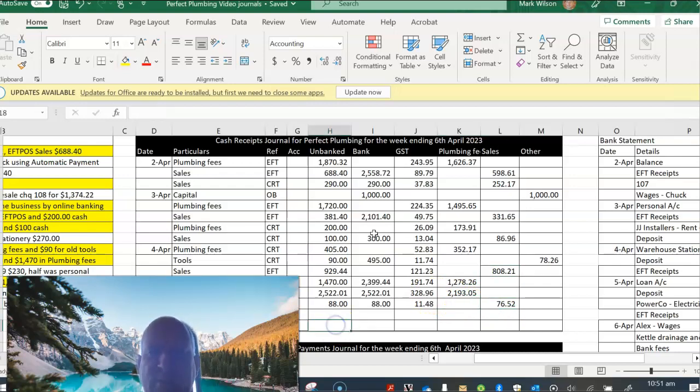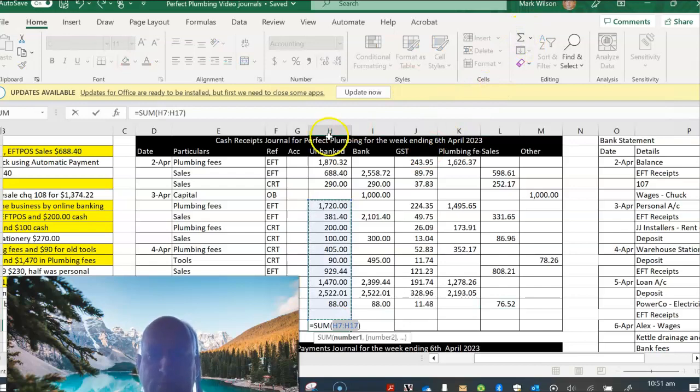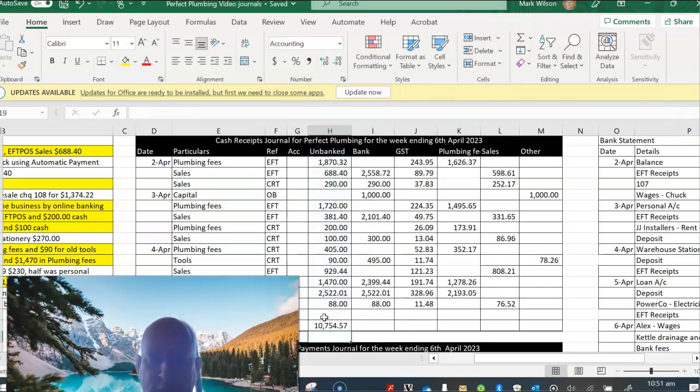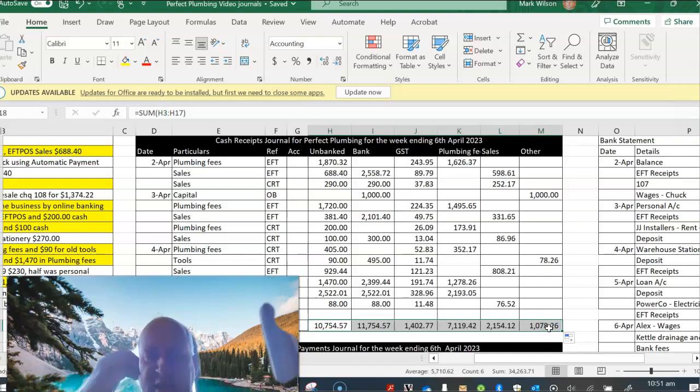And we'll just auto sum down the bottom. Make sure you highlight right up to the top of the unbanked, and then fill across. All right, you can rewind and just check that.